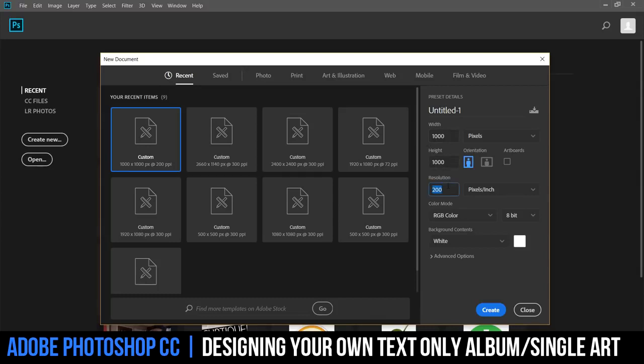Typically, graphic designers tell me you want to keep your pixel resolution, which is this next section down here, at least 200 to 300. 300 if you're trying to print this out eventually, like give out flyers, but 200 should be good for right now. So go ahead and create.